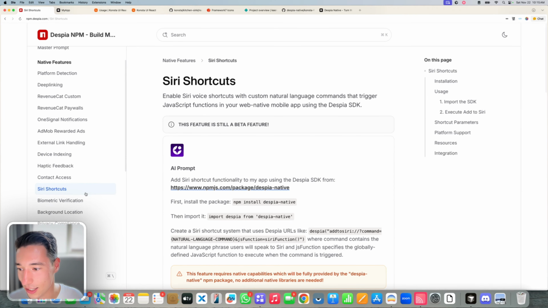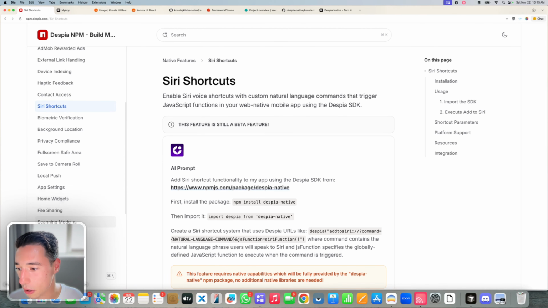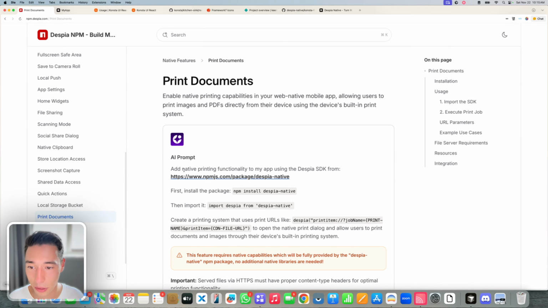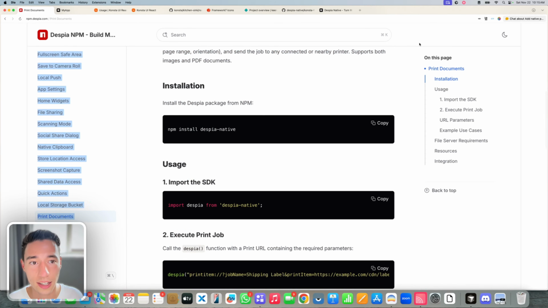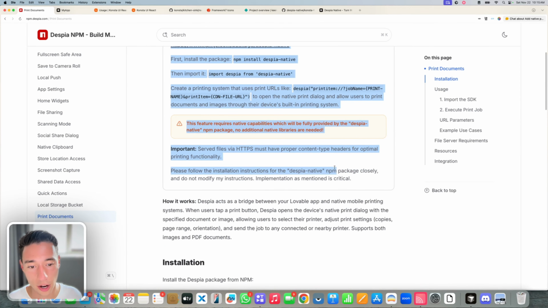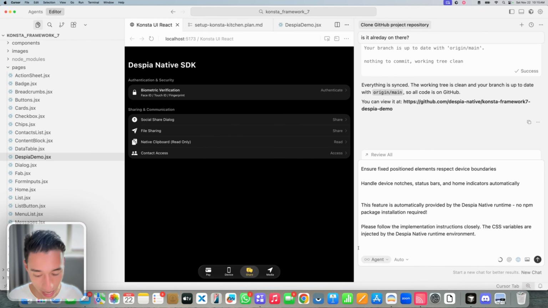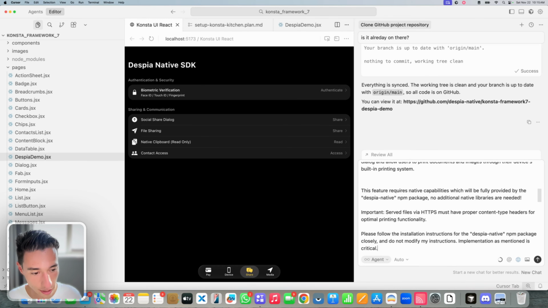Maybe Siri shortcuts or contact access, we have that, local push, social share, let's see, quick actions, print documents. Let's add print documents in here. I think that'll be cool. Let's say also add print documents. So let's say you want to add a new feature. You can just copy this AI prompt here from the documentation. And let's say also add print document feature. And then you paste it.